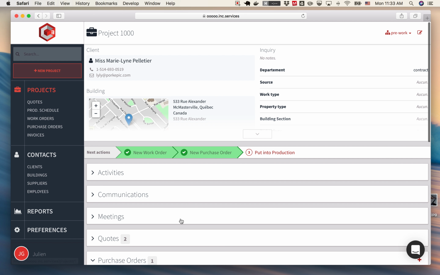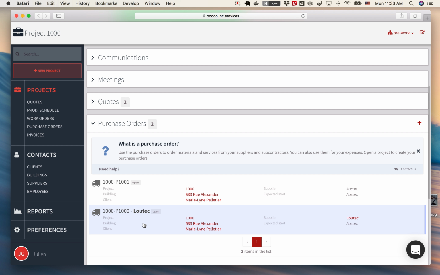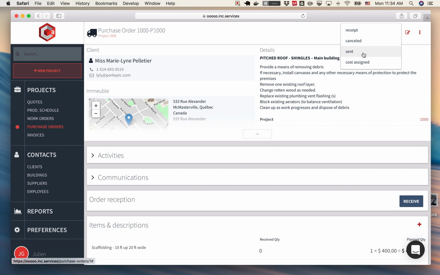So this is what we have on the project here, and I can send that. As I said, when you send it, you can put it at a different status: sent, cancelled, cost assign or receipt.